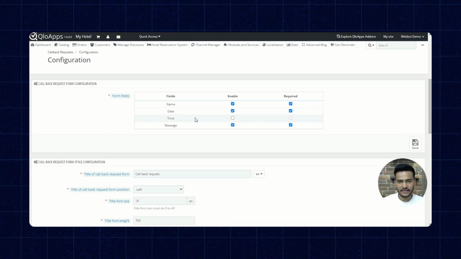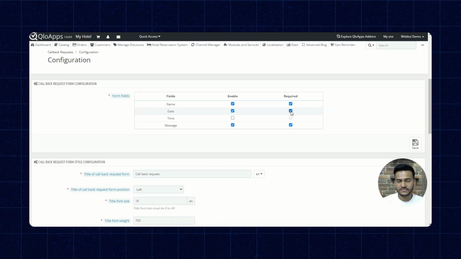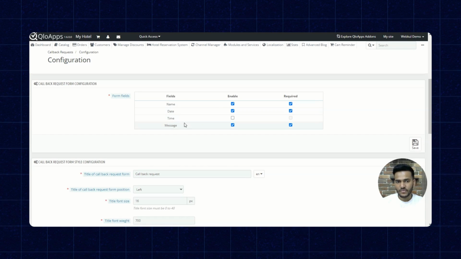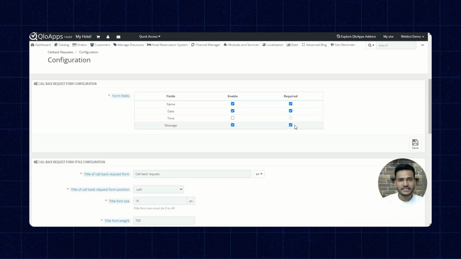Next is date and time. Now you can enable this by using these tick boxes and tick on this one if you require these. Next is message. Now here you can choose if you want to have a basic understanding for why the customer needs a callback request. You can enable this and make this a mandatory required field by choosing this option.